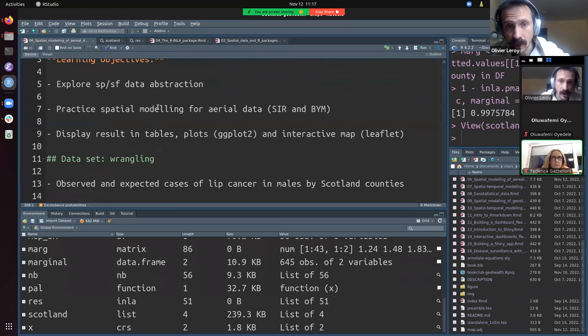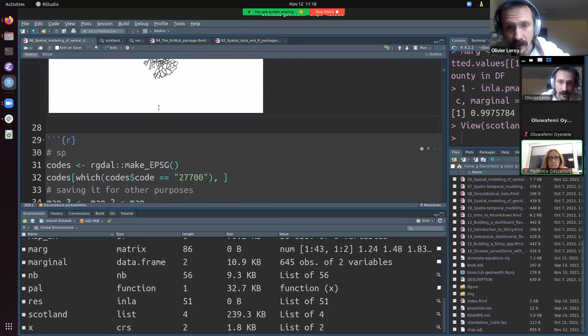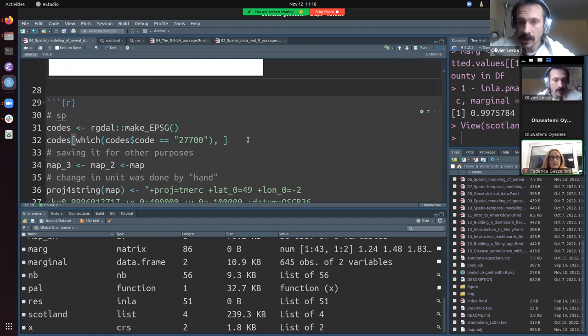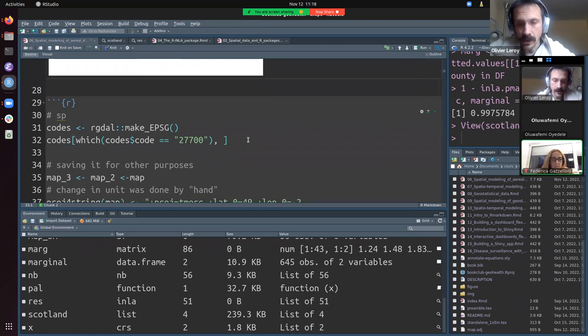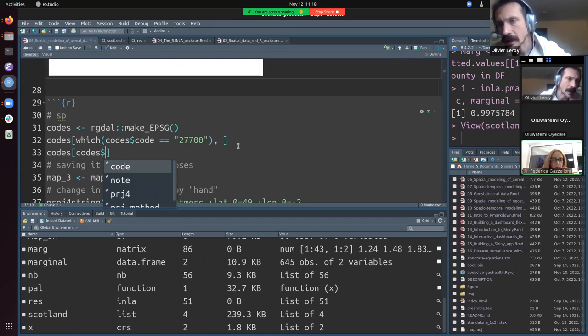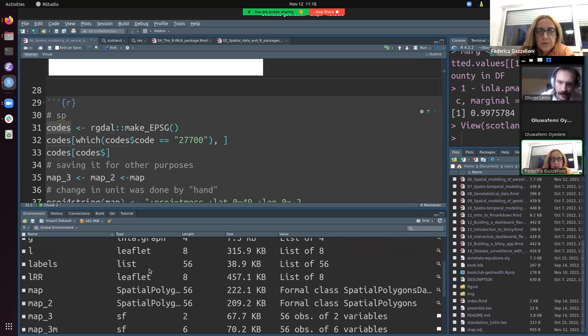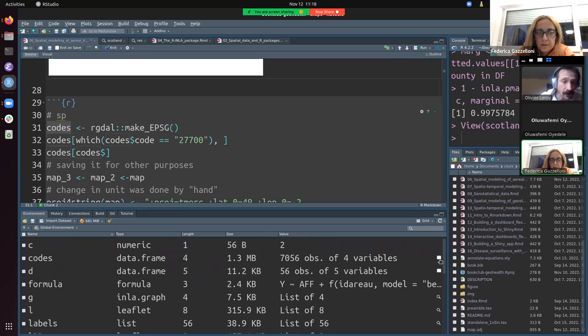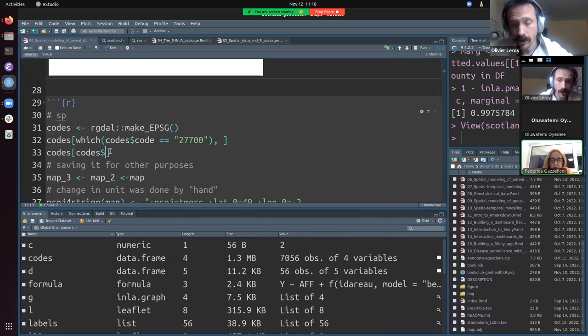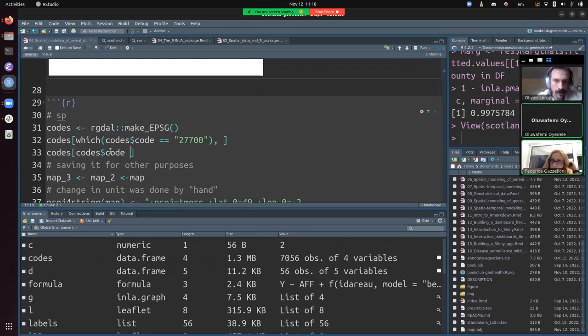This is the code that she used. Let's see codes. Oh no, because codes is the list. That's why. Let's check. I think codes is the list. Yeah, you set this code. No, it's a data frame. So it should work. That means we can also filter for those coordinates.